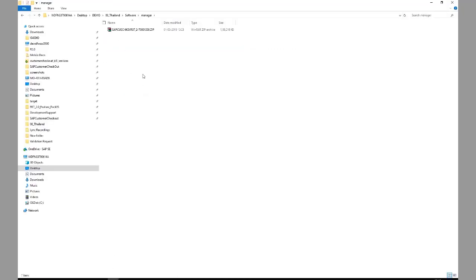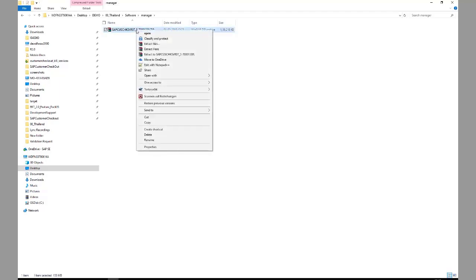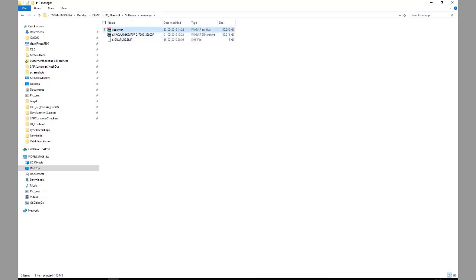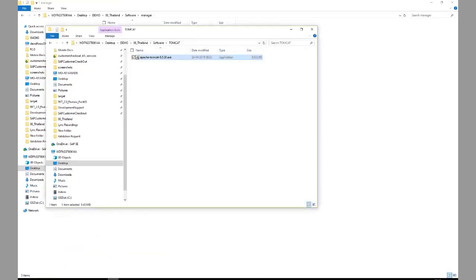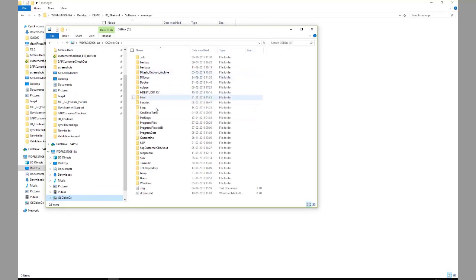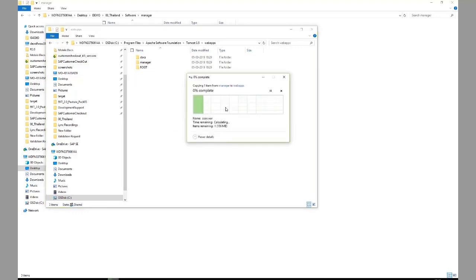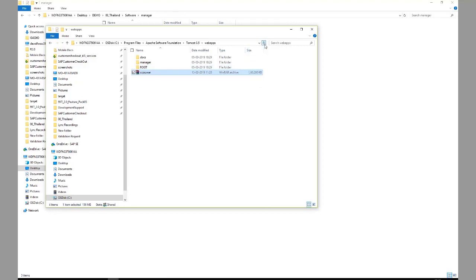Now I have to continue with SAP Customer Checkout Manager. I have already downloaded SAP Customer Checkout Manager from the Service Marketplace. It also comes as a zip file. I have to extract it here and I have to copy this WAR file into the Apache Tomcat folder. So I go to where Tomcat is installed, webapps, and I copy the WAR file. And as I've copied the WAR file, now the installation procedure for SAP Customer Checkout Manager has started. This will take a while.